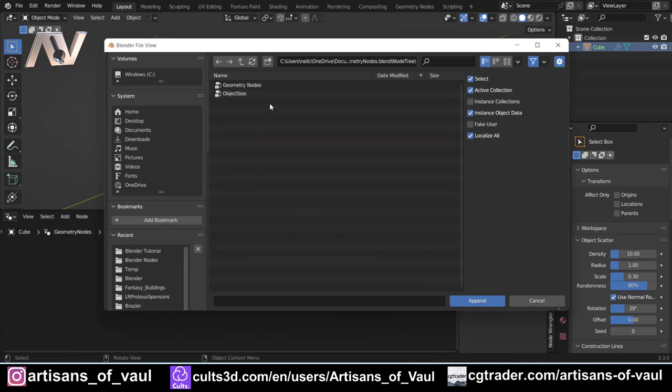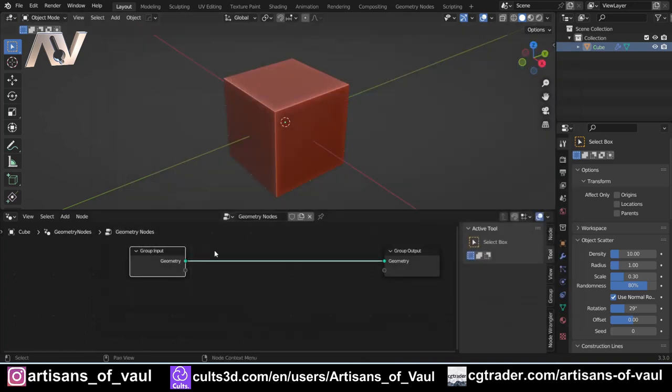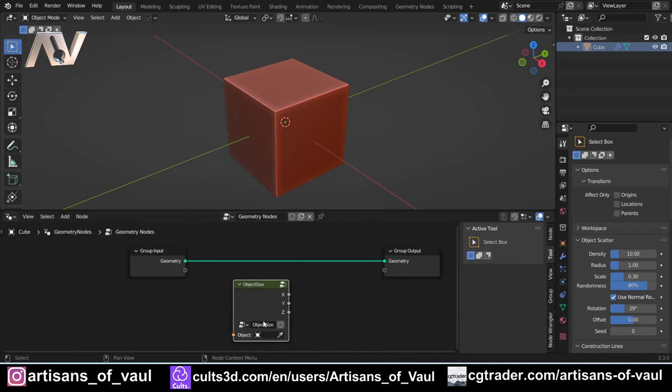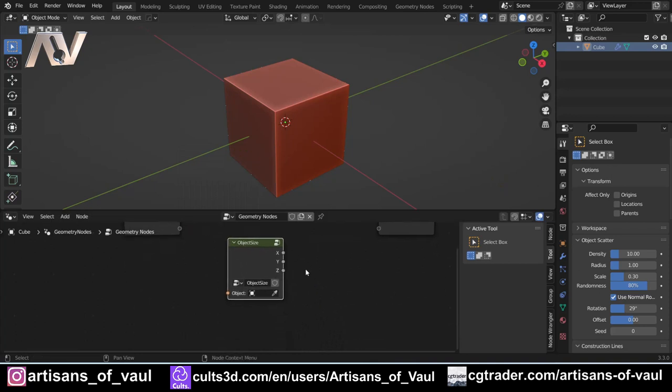And when you go into that, you've got, here we go, Object Size. Click Append. And now this is going to be available if you press Ctrl and A to bring something in, and you go down to the group, you'll notice you've got object size, and you can just drag that in, and here we've got it. We've got our geometry node.